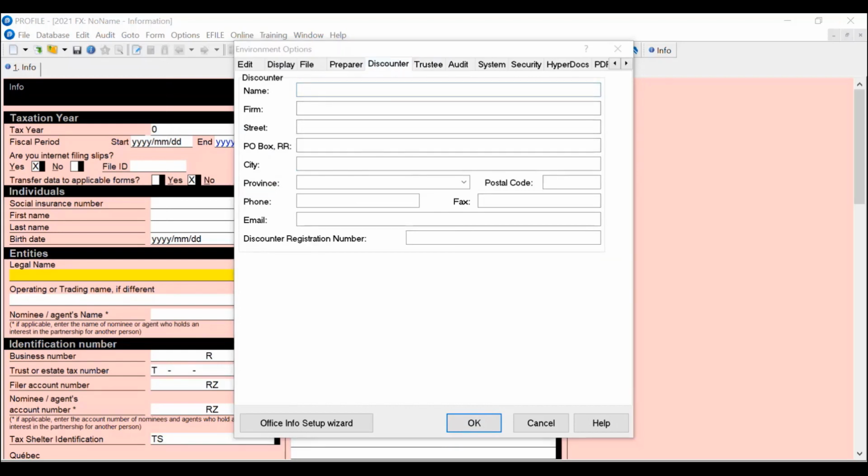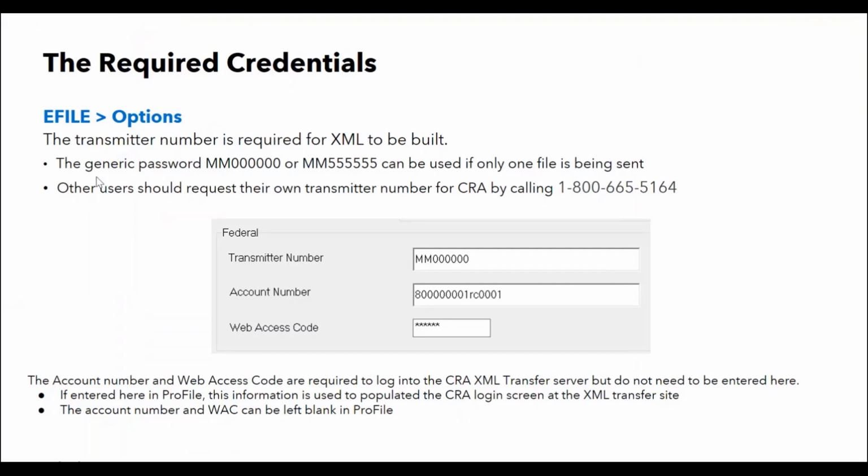Okay, so just to summarize, you can take a screenshot of this if you need for later, but you can use generic transmitter numbers, which are needed to build the XML file. You can leave the account number and web access codes blank under the settings and basically just enter them when you are brought to the CRA website to submit your files.